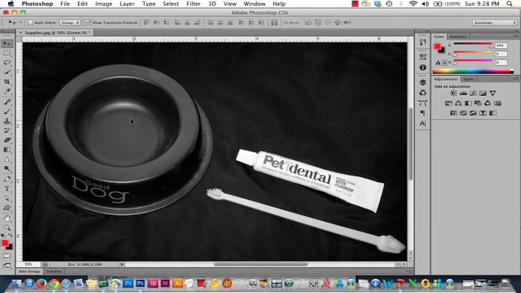In the book, they wanted us to use the magnetic lasso tool. Okay, so I'm just going to quickly draw it out using the magnetic lasso tool. Because there is a sharp contrast, it should do a very good job selecting the toothpaste.